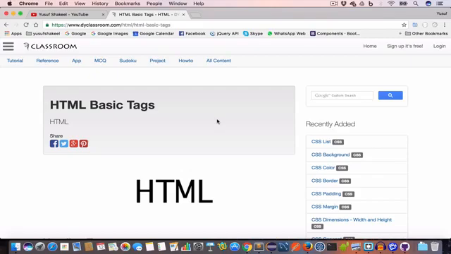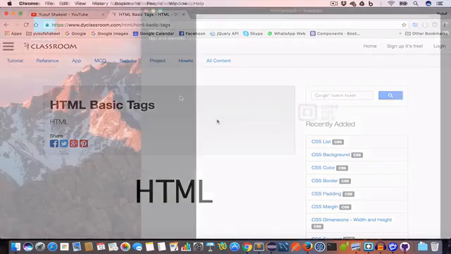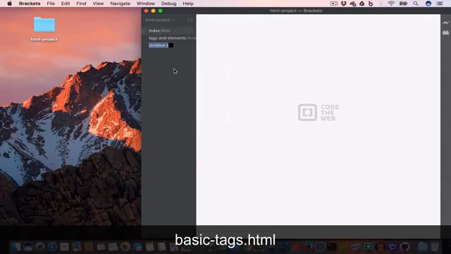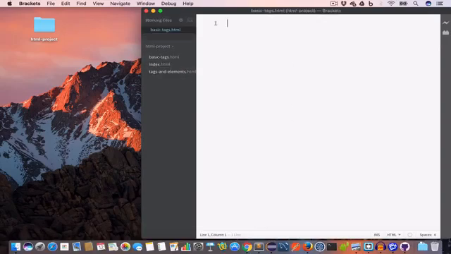Basic HTML tags. So let's get started. Alright, I have opened Brackets and I will go ahead and create a new file and I will name it basic tags.html, and we'll write the basic HTML.